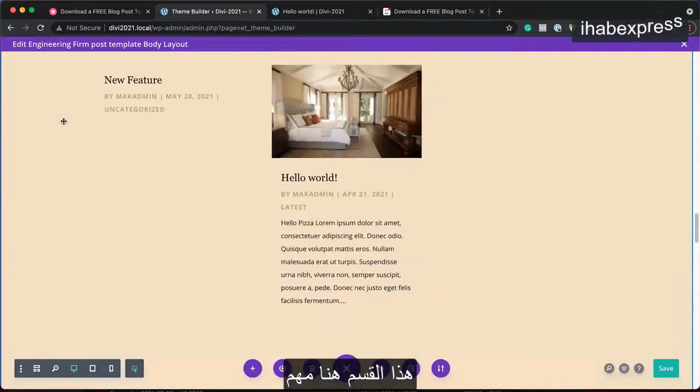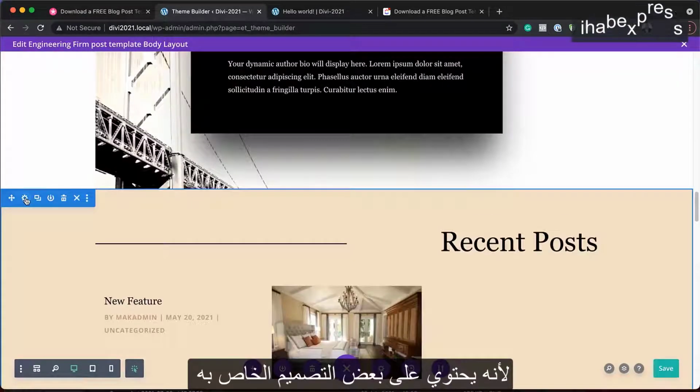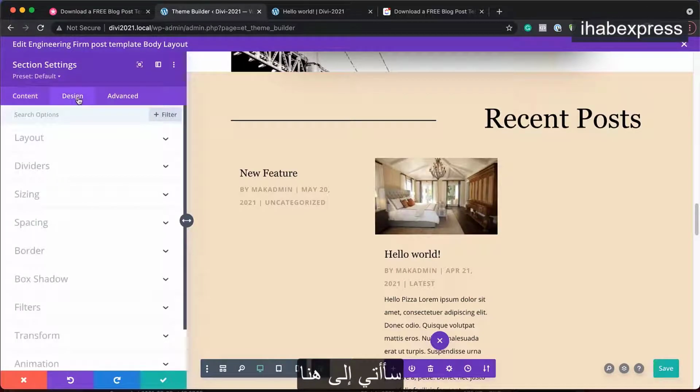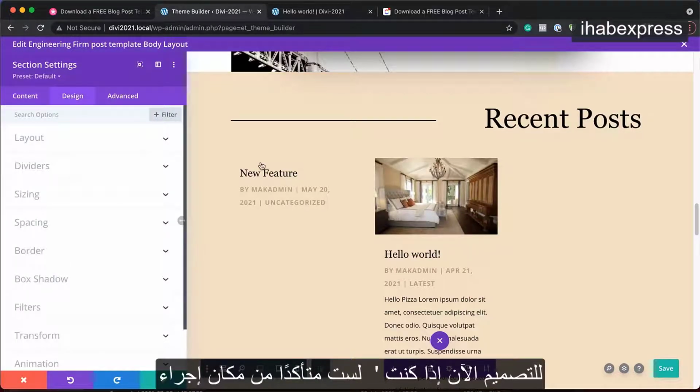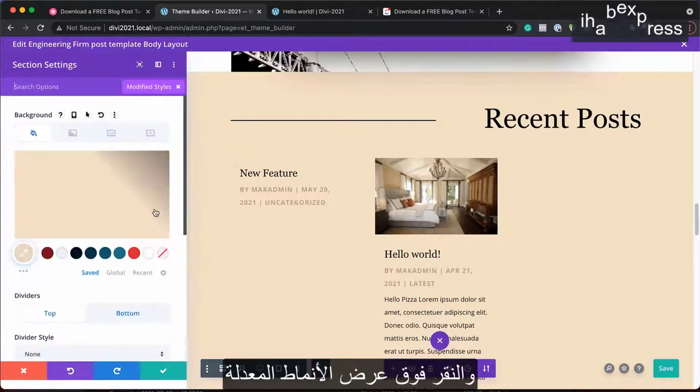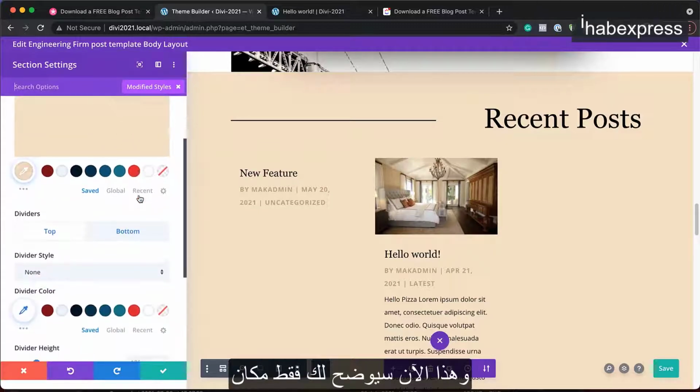Okay, so moving on, we also have a section here. Now this section here is important because it has a bit of a design to it, and this is called a divider. So I'm going to come over here to design. Now, if you're not sure where all the changes were made, you can just click on these three little dots here and click on view modified styles. And this now will just show you where everything was changed.